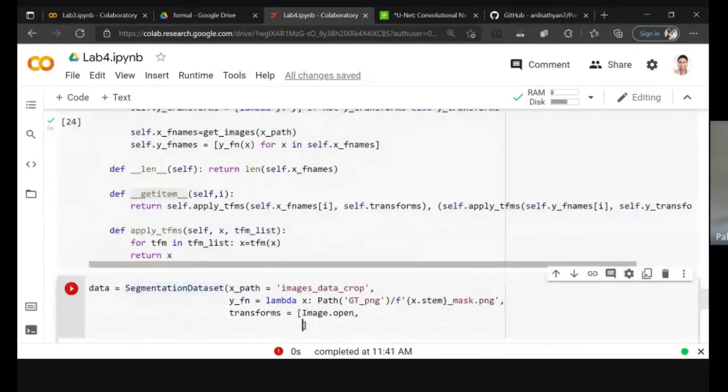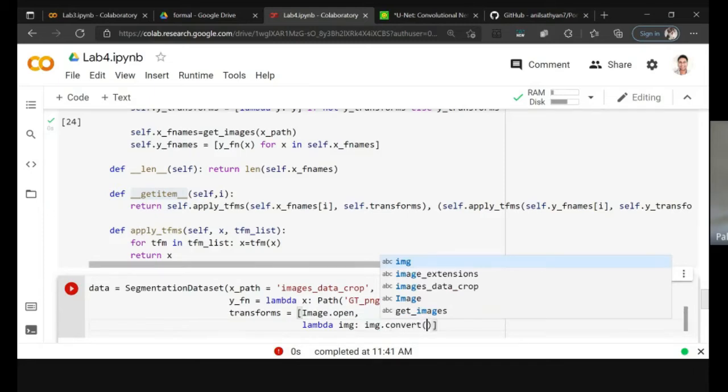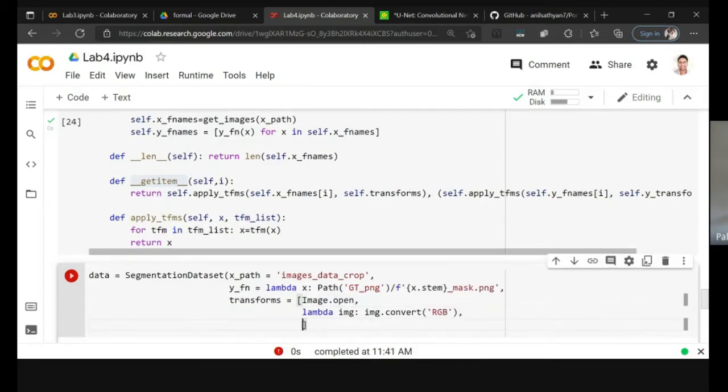So for that, I'm going to be passing it through a method of the image module, which is known as convert, and I'm going to convert it explicitly into three channels of the RGB color type. So I'm just going to write a function, because everything needs to be a function, by the way. Lambda image: image.convert RGB. That's all. All right, that's it. Next is just simply converting it into a tensor.